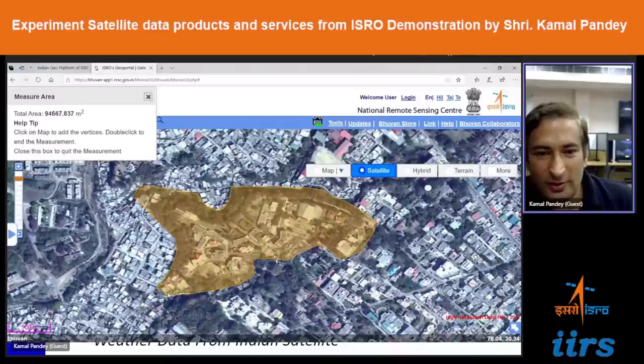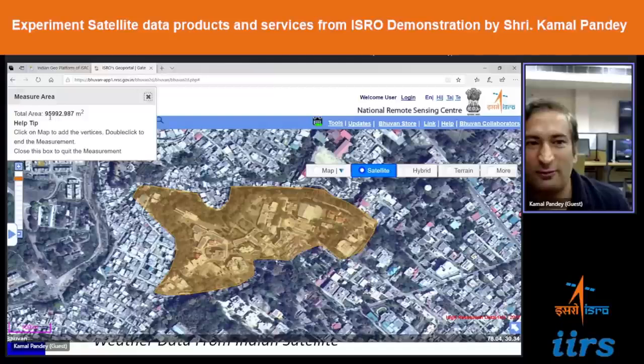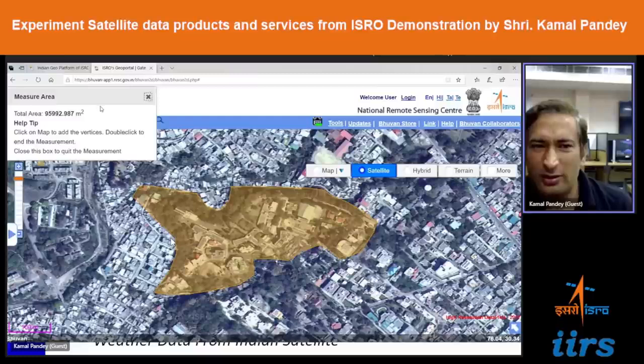So this is the boundary of my school. It is around 95992.98 square meters, or it can say around 9 hectares. If you divide it by 10,000, it will come to hectares. So around 8 to 9 hectares it is coming. The exact boundary I have not drawn, but the institute is spread over an area of around 9 hectares. So this I am able to do here.